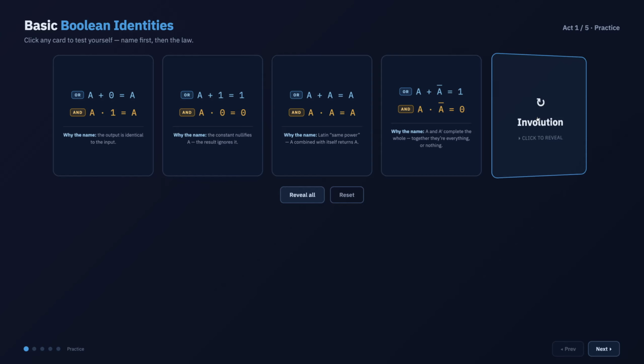Okay, involution, I think, is an obvious property as well. With involution, we just apply the complement to the complement. If you do a complement to the complement, you get back A. So complement is its own inverse. You apply it twice, and you return to the start. Okay, so those are some of the basic Boolean identities.